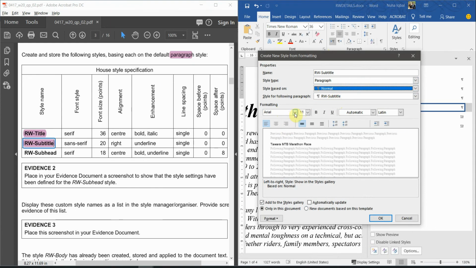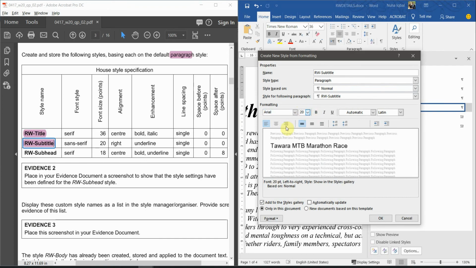So the formatting of the font type supposed to be sans serif. Arial is sans serif, so I'm going to keep it. The font size supposed to be 20, and it's supposed to be right alignment.